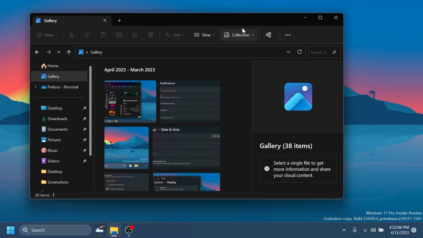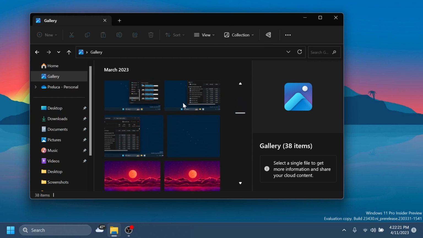Of course, this is not working 100% properly because as you can see, it is a bit delayed. Once you add or remove something, you're going to have to wait a bit until that option will be added or removed inside this dropdown. But overall, I think Microsoft is doing a great job and this new gallery section looks very, very nice.